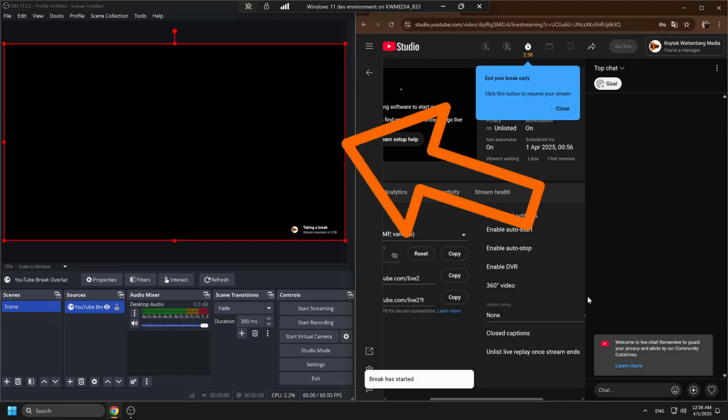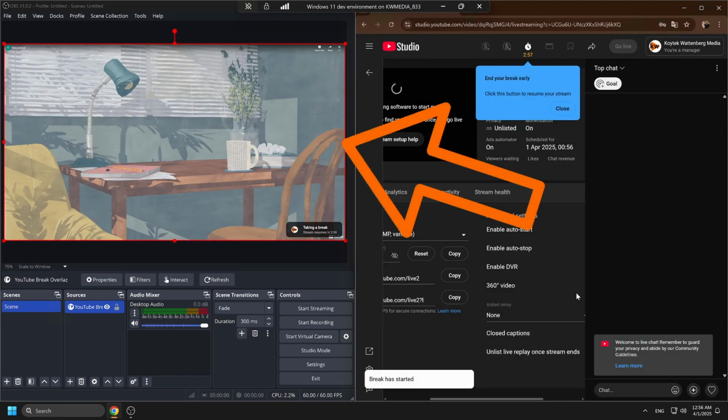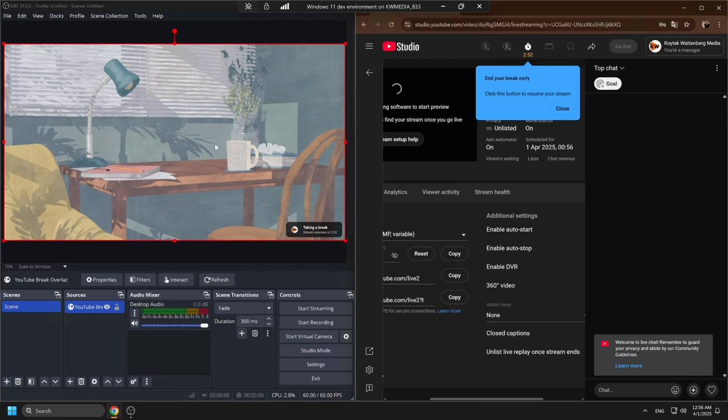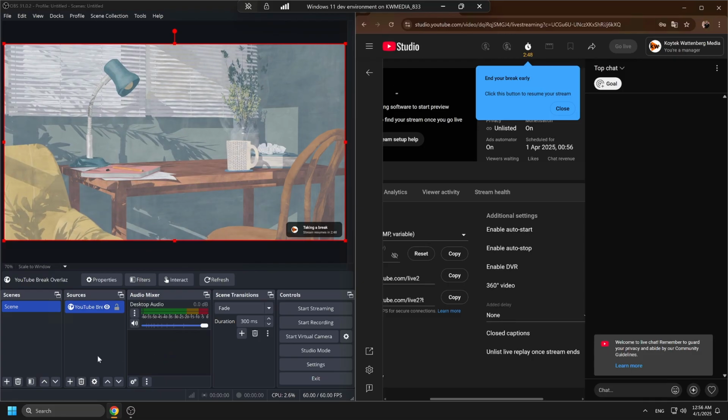You should see the break overlay playing in OBS. Please keep in mind, your audio does not automatically mute, so mute your mic and any system audio manually, unless it's the overlay audio. What happens during the break for viewers?